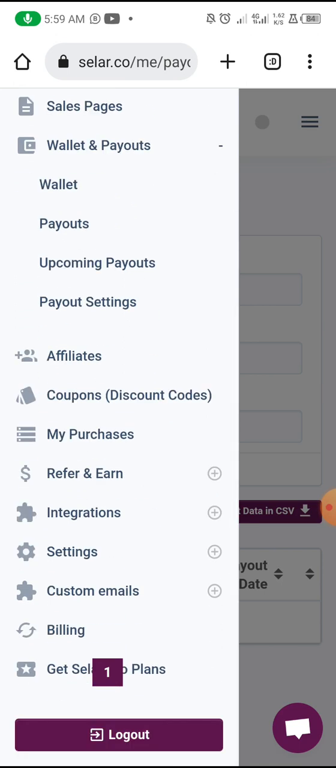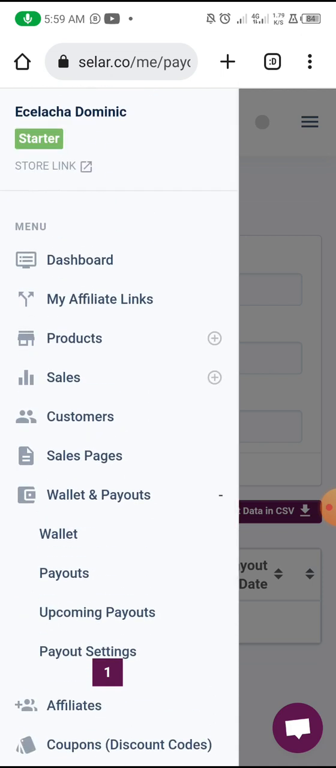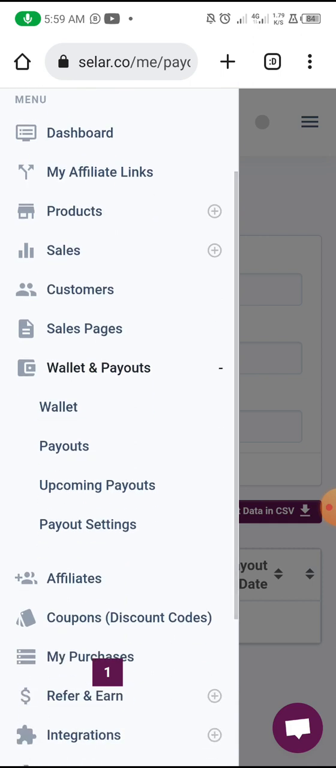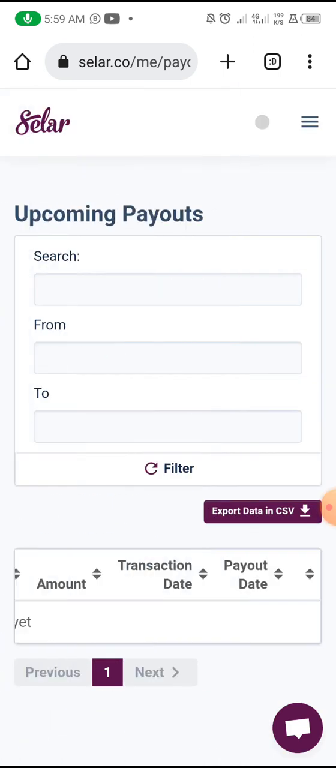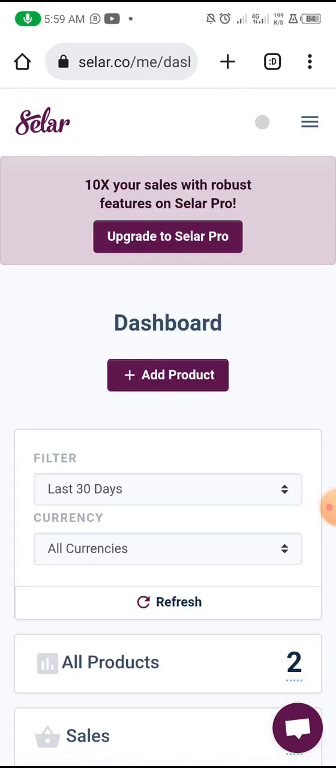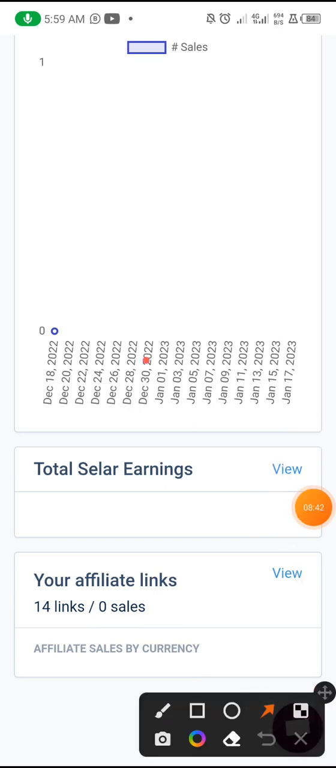So how do you get your affiliate link? How do you get your affiliate link? I want you to click on affiliate. First of all, the very first way to get an affiliate link: on this dashboard, you come below here. This is your links. You can see here your affiliate links. I have 14 links.